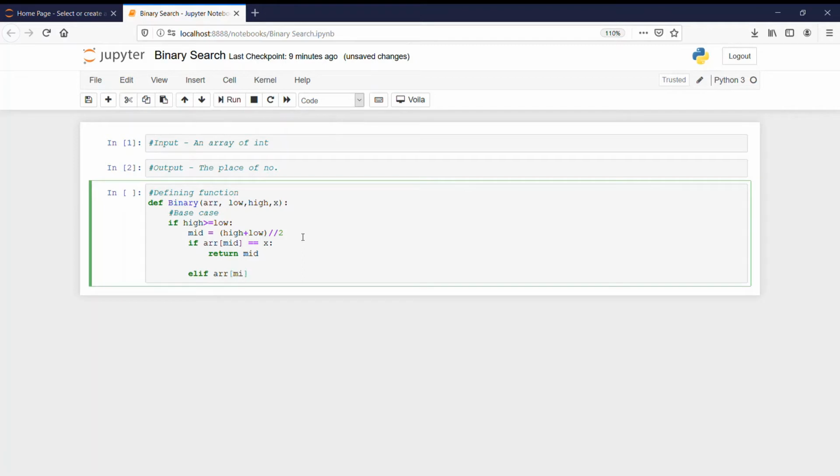So now if the number is smaller than the middle element, then what to do? Then we will call the function again, binary, but with ARR, low and mid minus 1, comma X. So what we did here is we created the first half of our array.